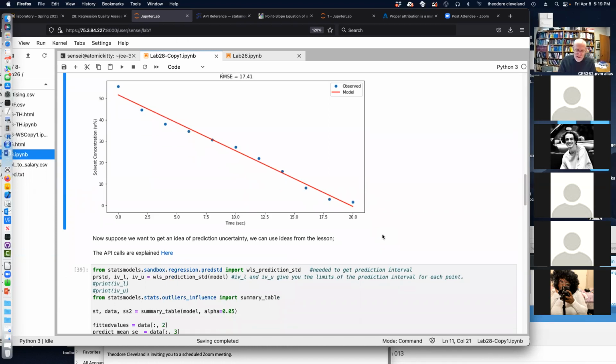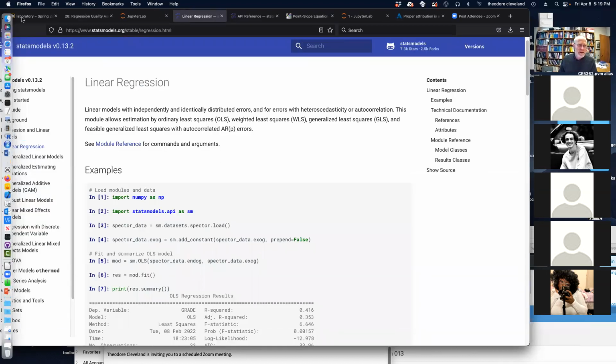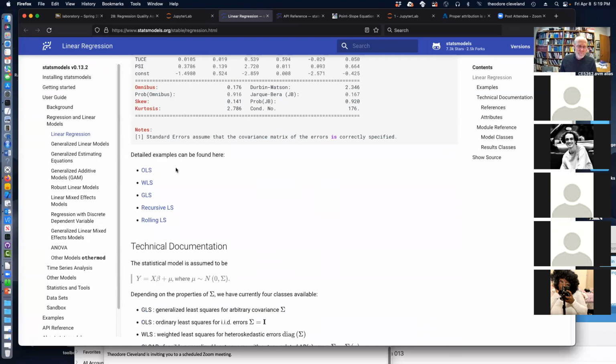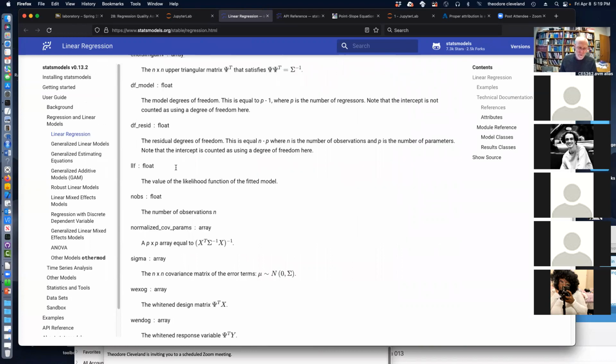Now suppose we were interested in trying to get an idea of the uncertainty involved in any prediction that we make from this red line. We can use the ideas from the lesson and build a few additional plotting calls to generate upper and lower prediction intervals and upper and lower confidence intervals on the model parameters, essentially where the red line is likely to fall. To find that, we would go visit this part of the documentation and read through here to learn how to extract the things that we're asking for.